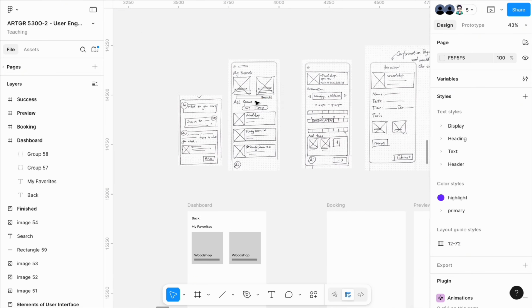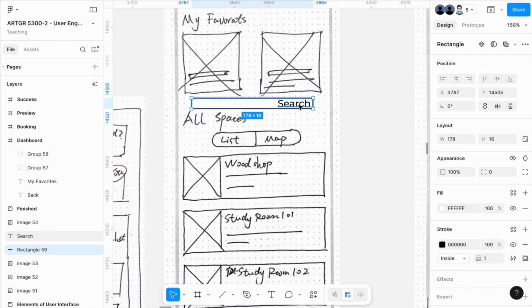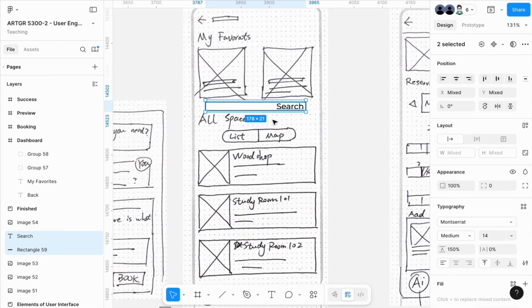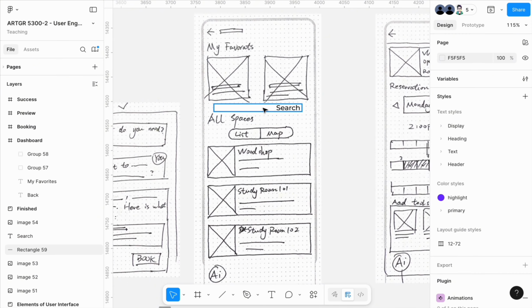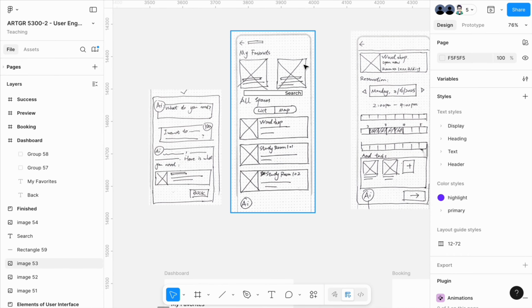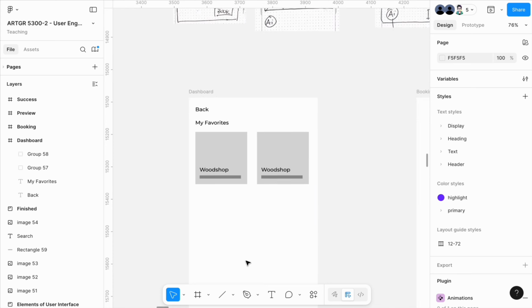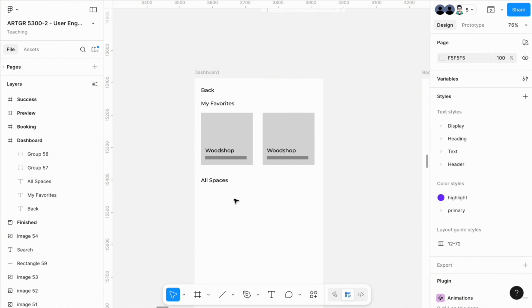Let's see what else I have. I have a search bar. As you can see, I added the search bar to the sketch after I added it here, because when I did the sketch I forgot it, and then I added this digitally to remind myself. And of course, the search bar is for all spaces. So I add this first, all spaces, and now I'll add a search bar.